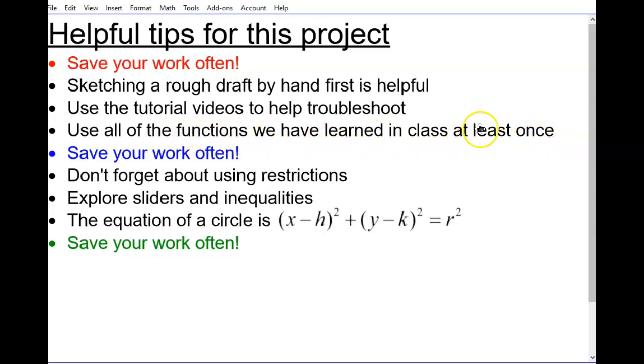Use all the functions that we've learned in class at least once. Save your work often. Don't forget about using restrictions. Explore sliders and inequalities. That's the one thing I'll show you here. And then the equation of the circle we just showed you. And lastly, save your work often.